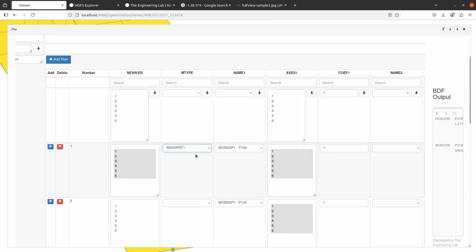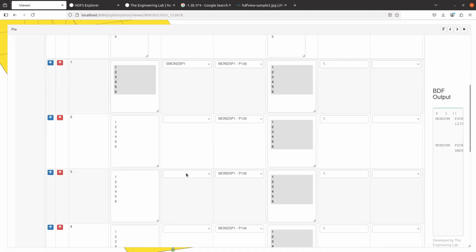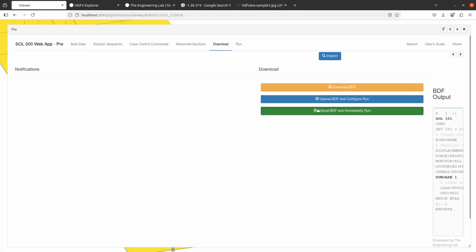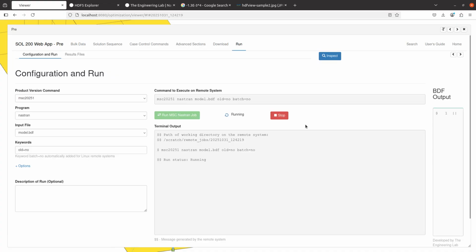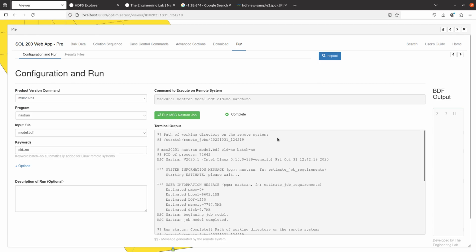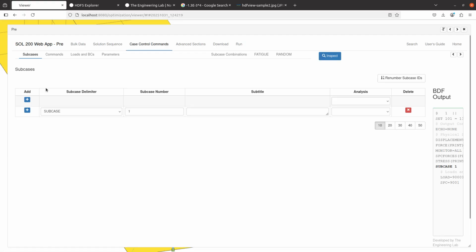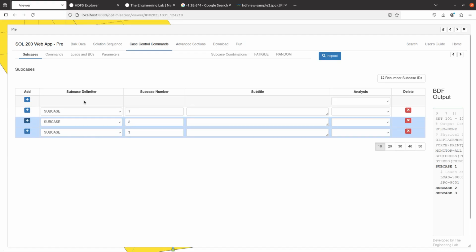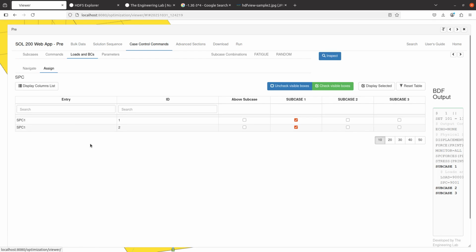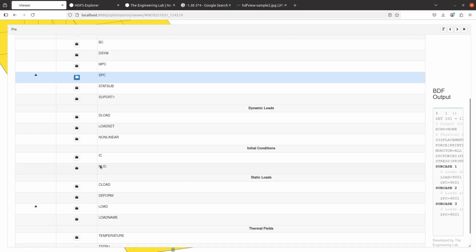Actually, let me see if I can show you that. MonPNT1, MonDSP1. Let's actually try that. Let me make sure this runs. Let me add 2 additional subcases. Subcase 1 and 2. Let's go ahead and output. Let's assign our loads and boundary conditions, so we'll do that here and here. And then our loads also.